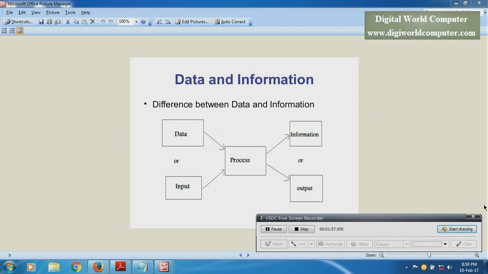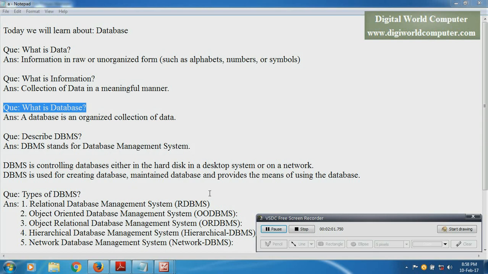Next, what is a database? An organized collection of data. In a database, there is a file system, there is no index and table system. We cannot manage it manually, so we have a database management system. What is a database management system?